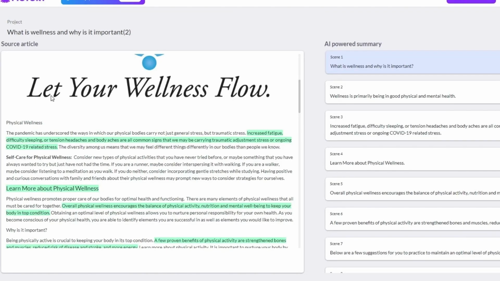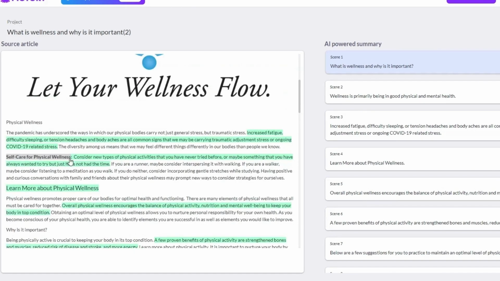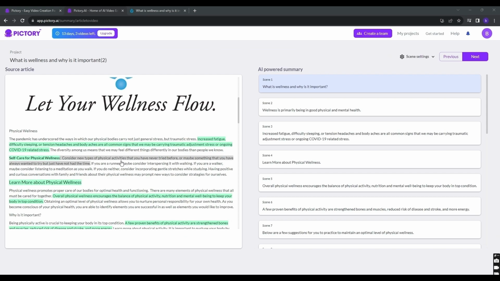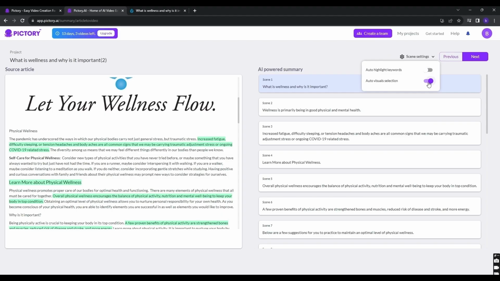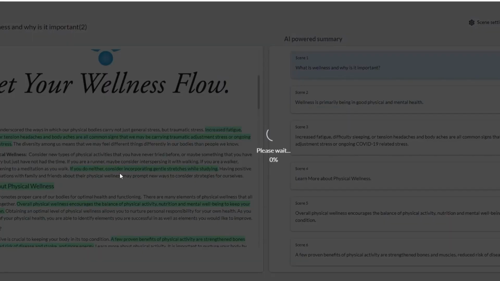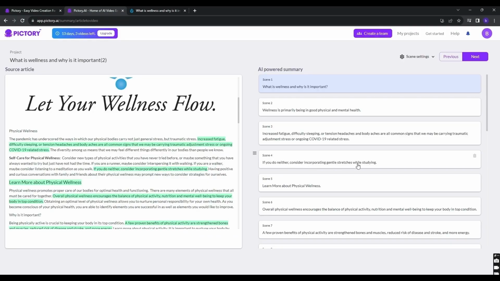Once you are routed into this page, as you look on the left side of your screen, you can see we have a highlighted sentence, and if you scroll down, we have many of those. Those are actually the scenes that the AI created for your article to video. And when you click on the scene settings, you have two options. First one is the auto highlight keyword. You can turn it off and select sentences that you want to highlight. And once you highlight the sentence, it will automatically add it to your scene. Once you're done highlighting, then you can click the next button and proceed.